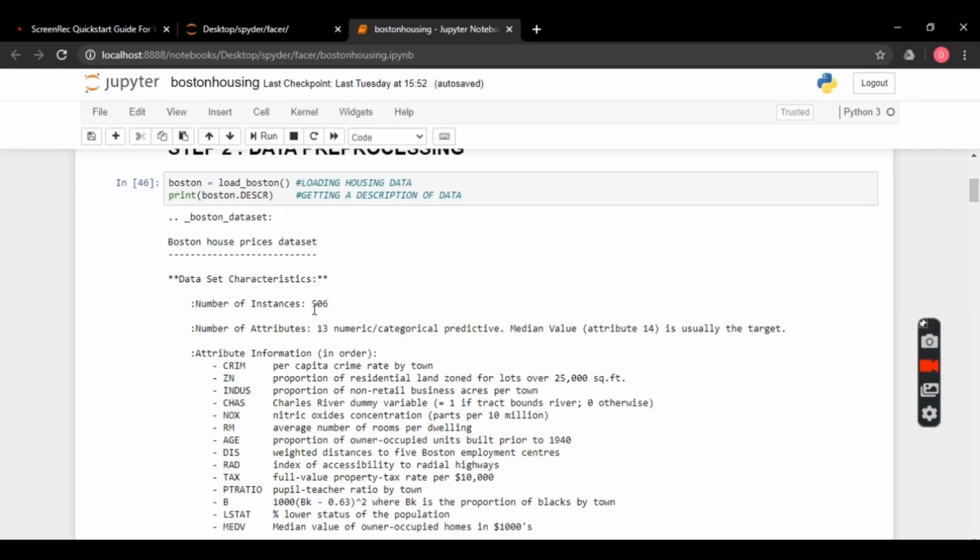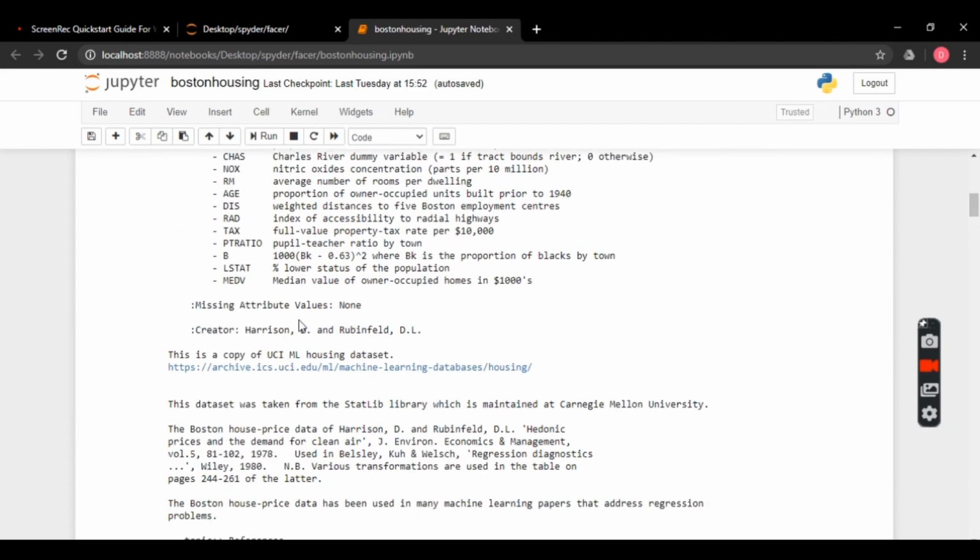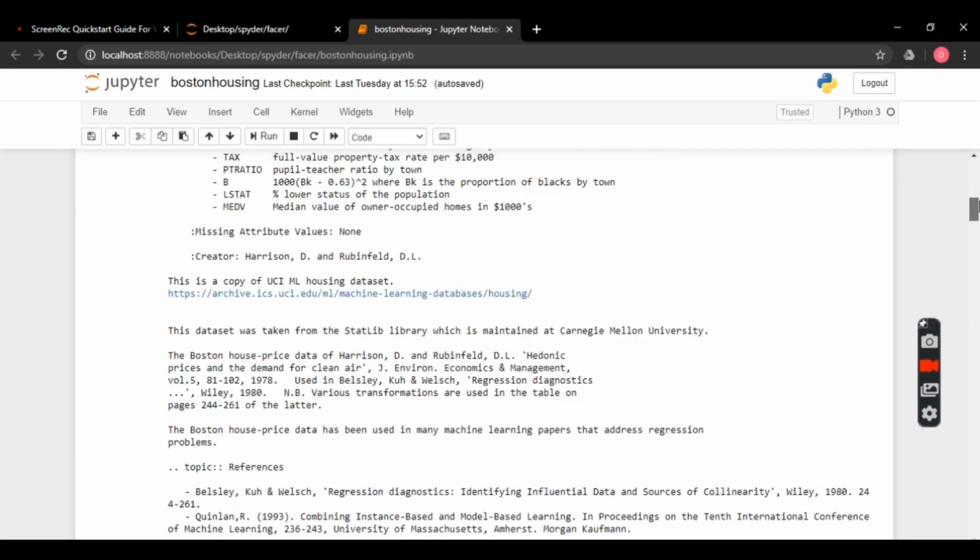Number of instances 506, attributes 13. All the names of the attributes are displayed here. Then after that, the name of the creator, the URL of this dataset, and many other things we can see.